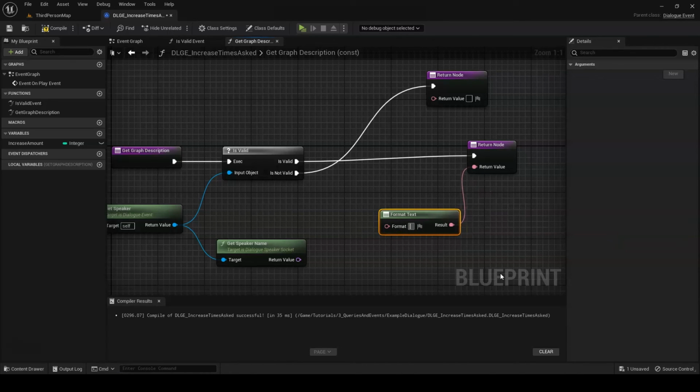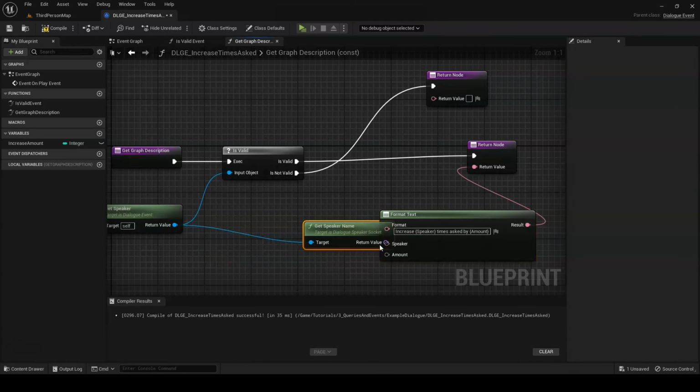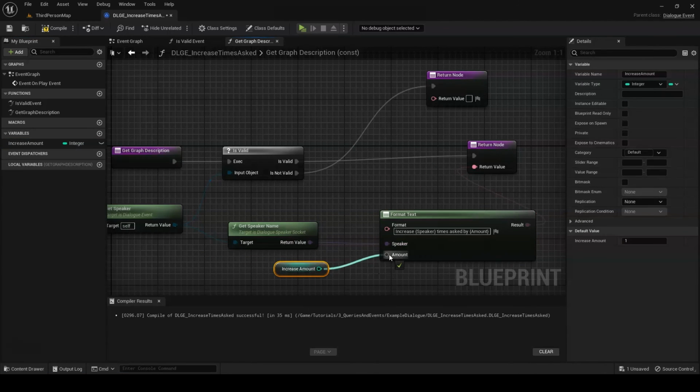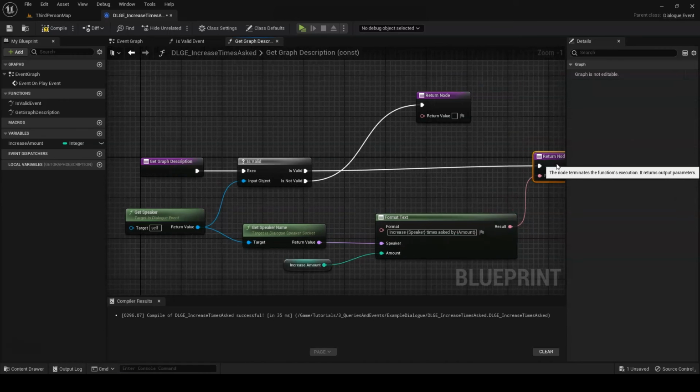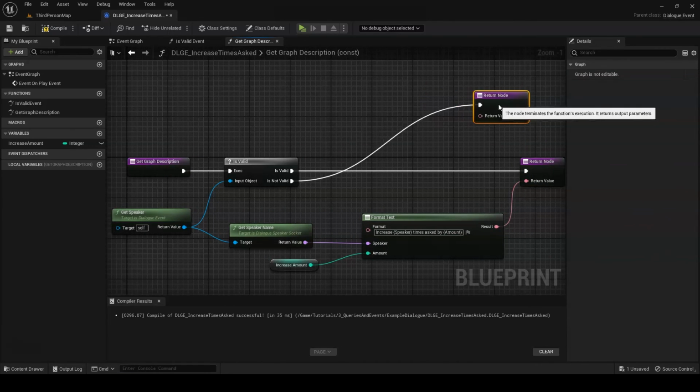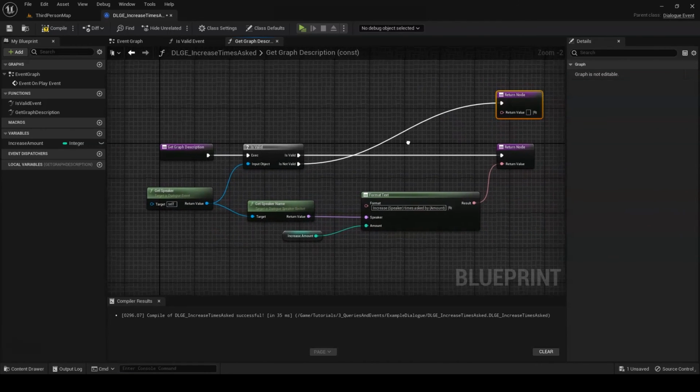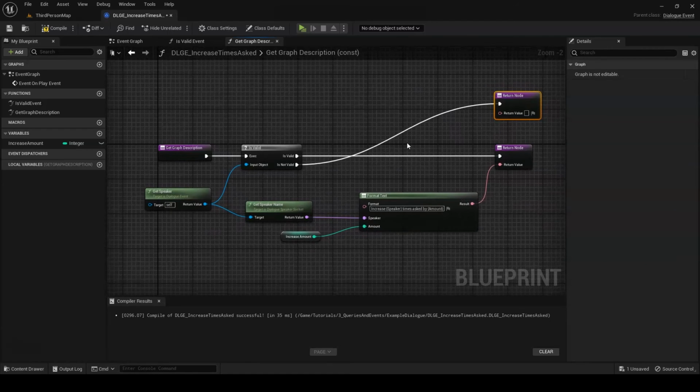I'll say increase speaker times asked by increase amount. And I'll feed in the speaker's name for speaker and the increase amount for increase amount. Compile and save.